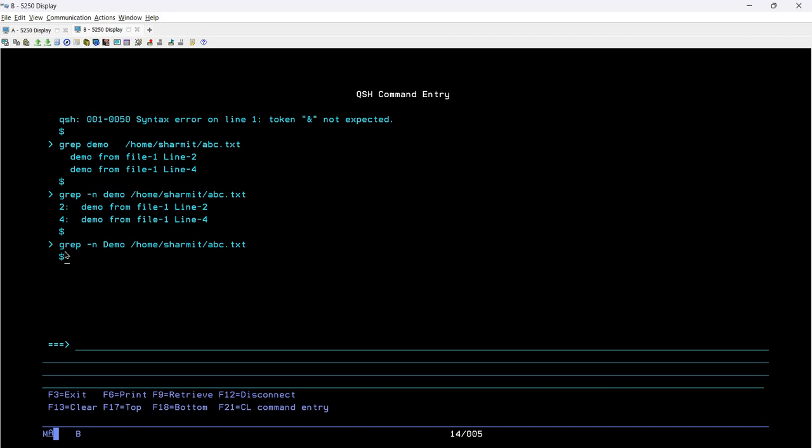Because if there was any matched record, it would return it like this in between the command and the dollar. If you are getting the dollar, it means the command has been executed successfully and it is now looking for another command. So this is the one thing.